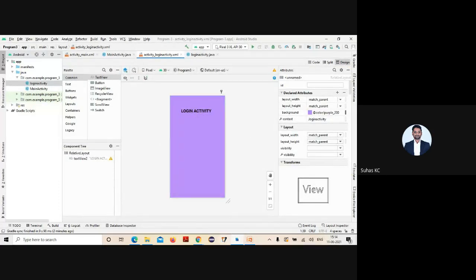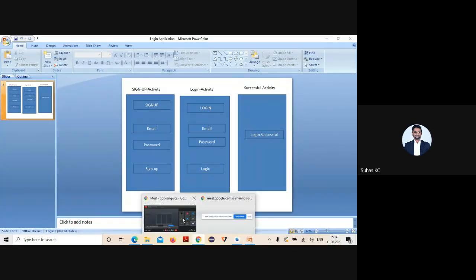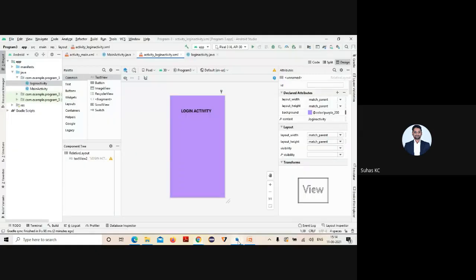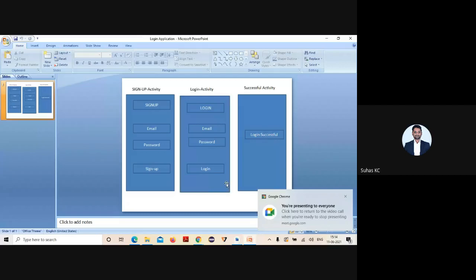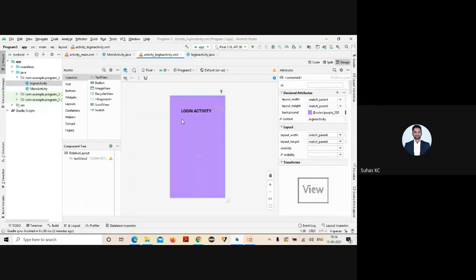Again, how many components do I need to take care of? What are the components? Tell me what components I should take here. Two edit text and one button, right? Two edit text and one button. So what should I do? What should I go for?